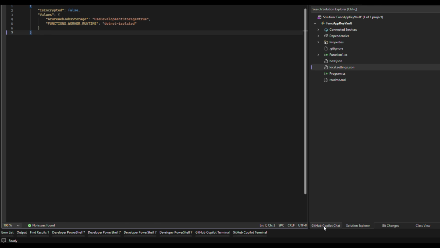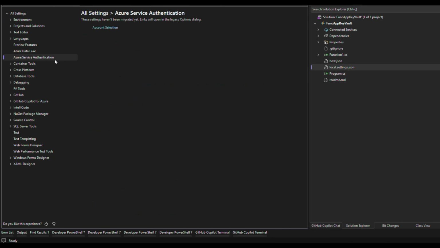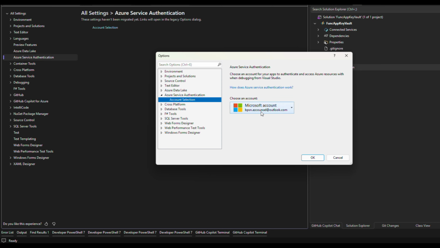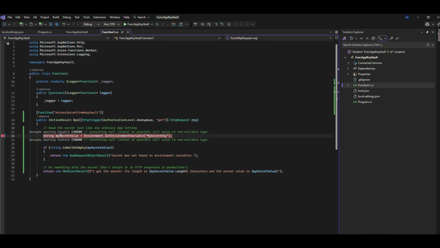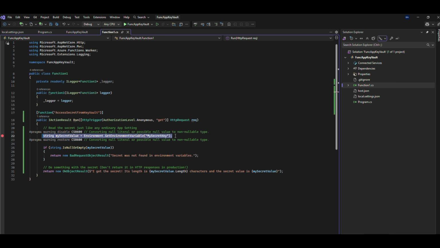Ensure Visual Studio is using the same account you just gave RBAC permissions to. If these don't match, your local debug will fail every time. Now, look at this code. One line: Environment.GetEnvironmentVariable. We are not writing complex SDK code to fetch secrets. We are letting the Azure platform do the heavy lifting for us using the app setting that we just composed.